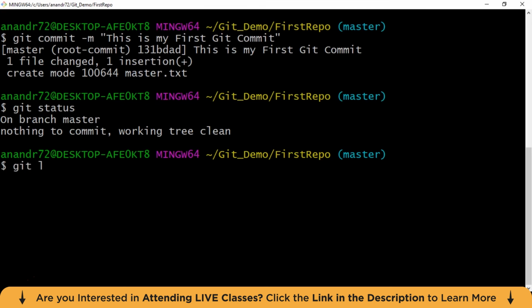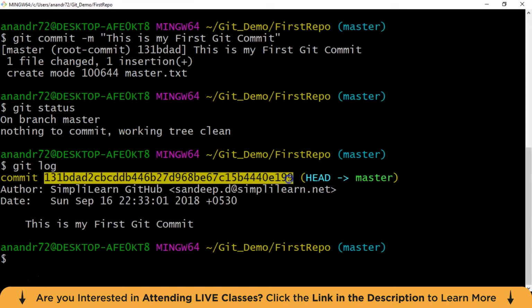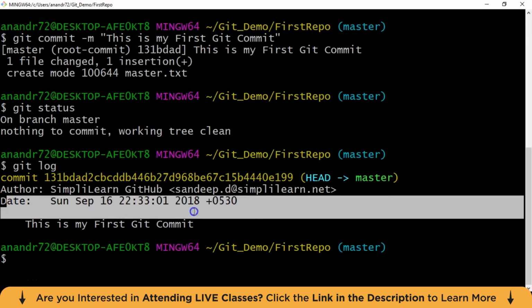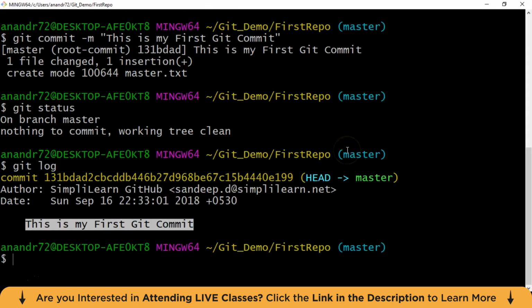If at all I run the git log command, it says this was the commit ID or the commit number or the commit hash, and this is the author. If you notice, this is the email ID and the username that we set earlier. And this was done on this date, and this is the commit message that is there. All of it looks so good.